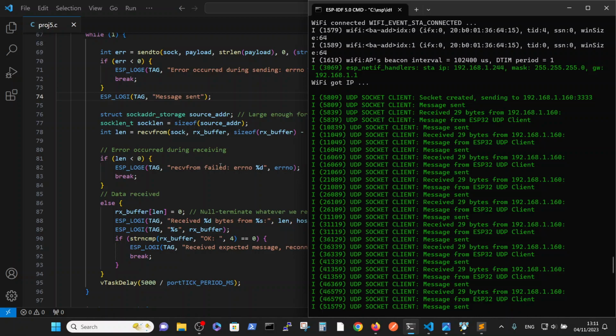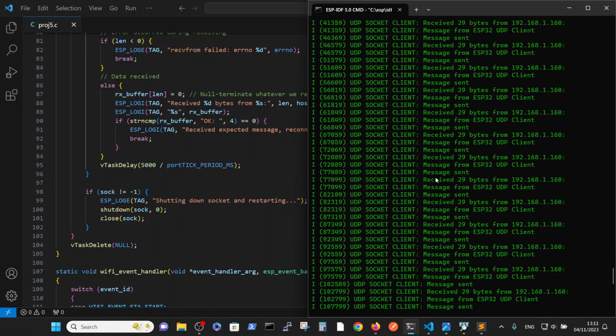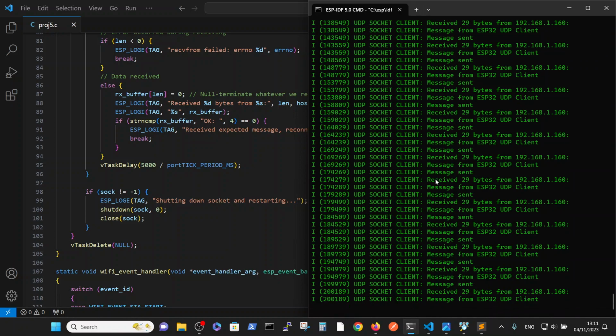Okay, that's about it. And to summarize, here we have seen the implementation of UDP client in the Wi-Fi medium by establishing a UDP socket between two ESP32 boards. And we've seen the example of sending message and echoing the same message back to the UDP client.